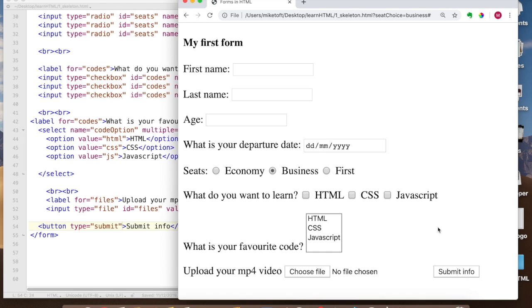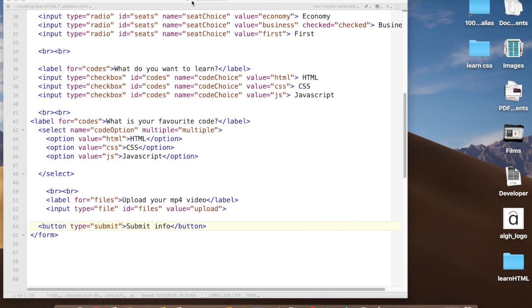So wow, that was a long one. We've done quite a bit of coding there. Your first form with these text fields, this is a number field, this is a date field. Here are the radio buttons, here are the checkboxes, here's a select list. You've got a button to upload files, and you've got a button to submit stuff. Wow, so we've learned a lot. And let's go back to the slides to see if I've missed anything out from our learning objectives.